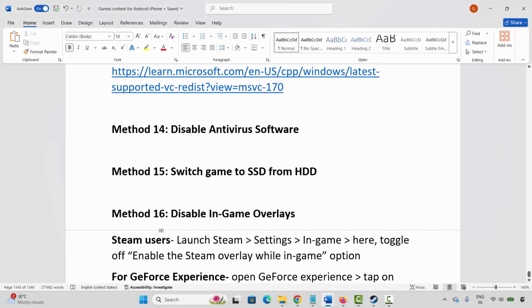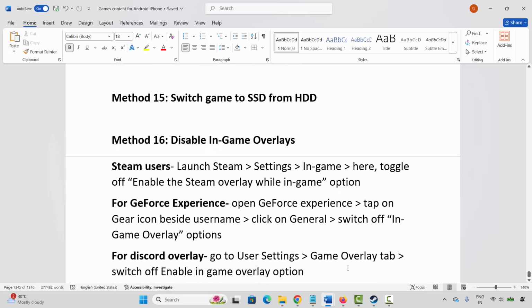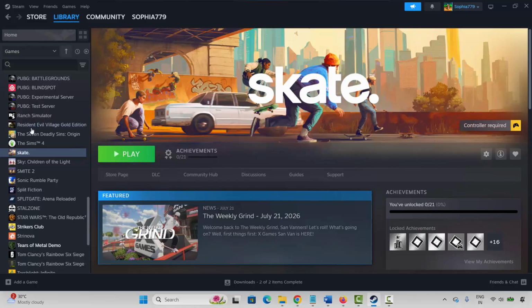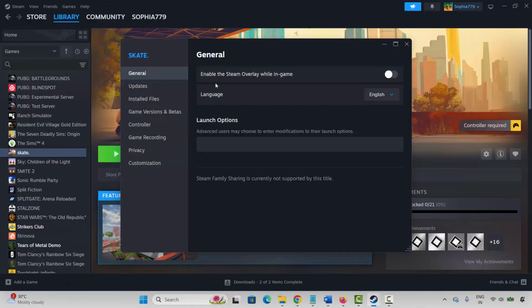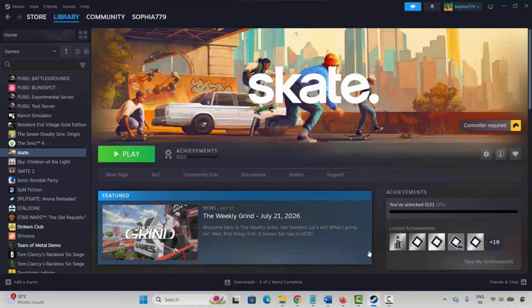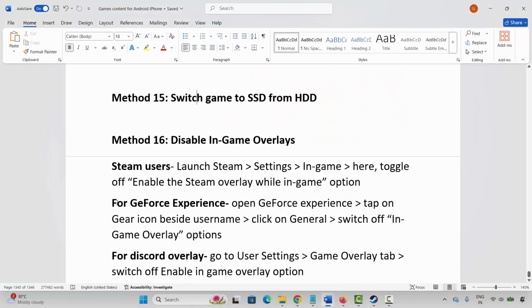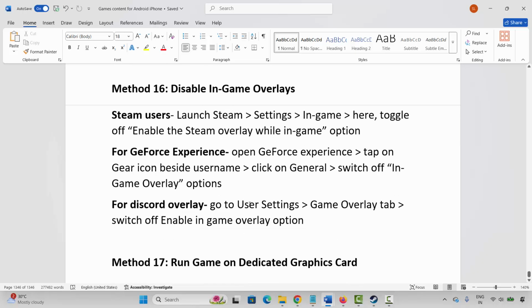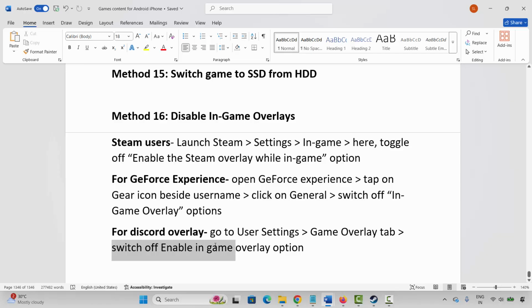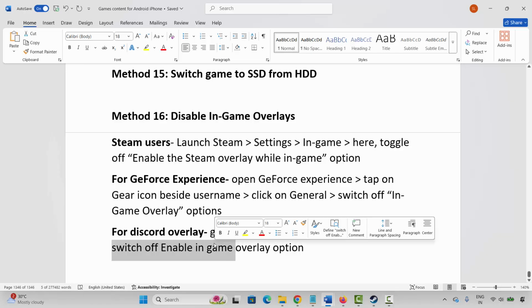Next is to disable in-game overlays. So for that, Steam users, go to Steam, select your game, right click on it, click on properties, and under general, find the enable the Steam overlay while in game option. If it is enabled, you have to click on it to disable it. Once you disable this, launch the game and check. For GeForce Experience users, open GeForce Experience, tap on the gear icon beside the username, click on general and switch off in-game overlay options. For Discord overlay, go to user settings, game overlay tab, and switch off the enable in-game overlay option. And after that, launch the game and check.